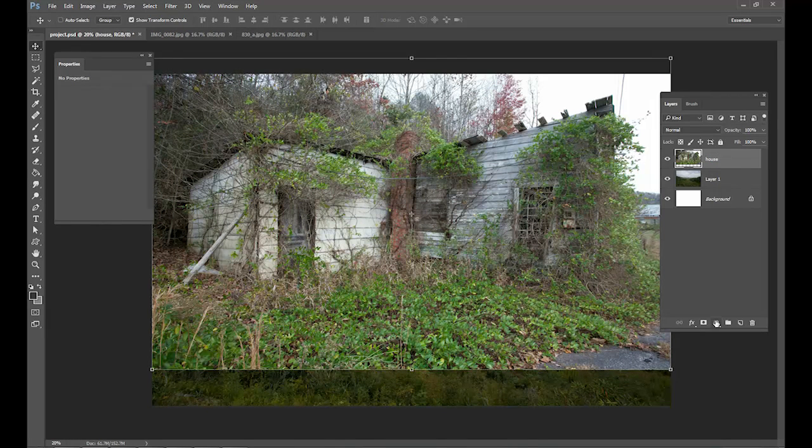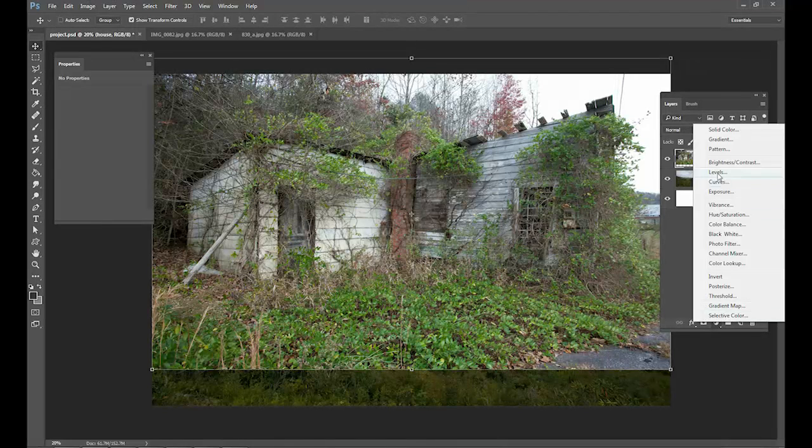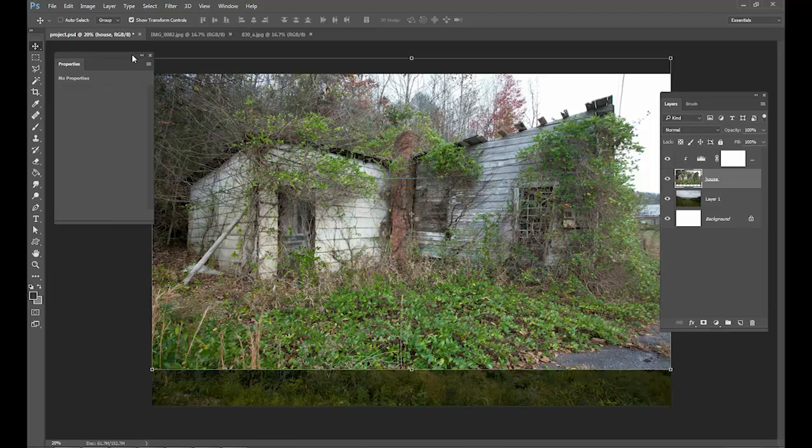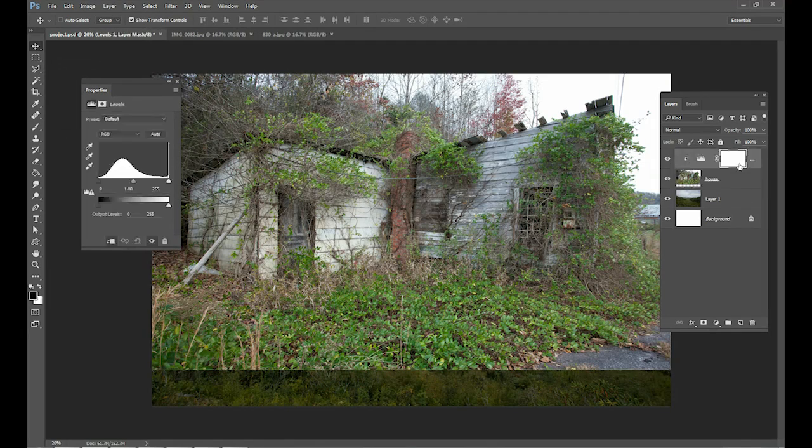We need to do a levels adjustment on the house. So go down to your adjustment layers and do levels adjustment, and then make sure you clip it to the house. So Control-Alt-G will clip it straight to the house, and that way we're only going to be changing the levels on this layer. But now that you have your levels on the house, I'm going to try to get these greens, or at least this part of the picture, to look closer to that part of the picture below.